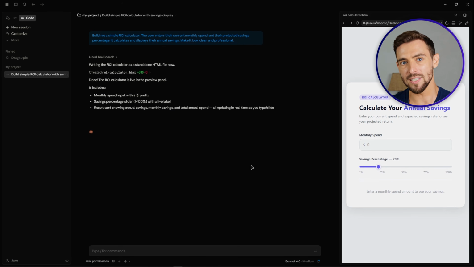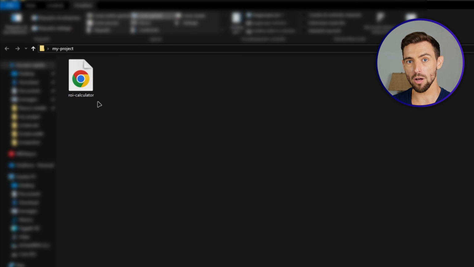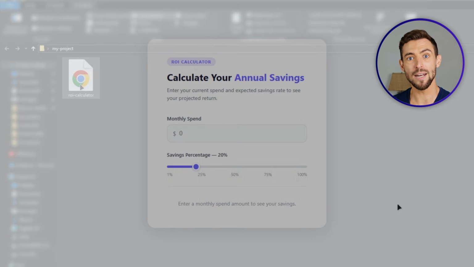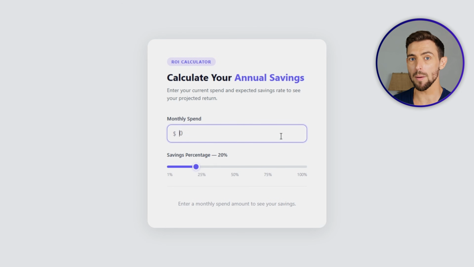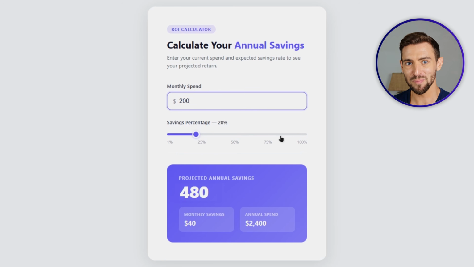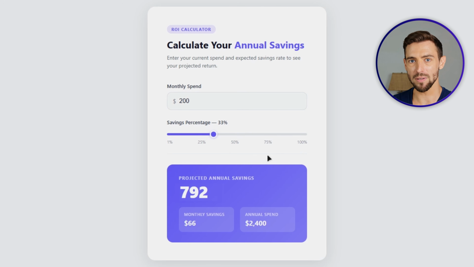Now, I actually want to see it in action. So go to your project folder, the one that you selected earlier, find the file Claude created, double click it, it opens in your browser. Type in some numbers, watch it calculate. Look, I didn't write any code. I described what I wanted, Claude built it.